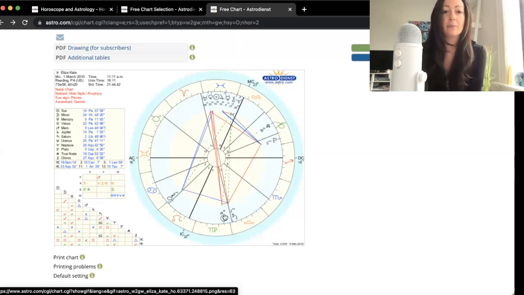Then we take a look at the moon. Okay, the moon is in Virgo in the 4th house. What does that mean? And we look at the rising sign in Gemini. So we take a look at all those and find a way to utilize those energies to best serve ourselves.